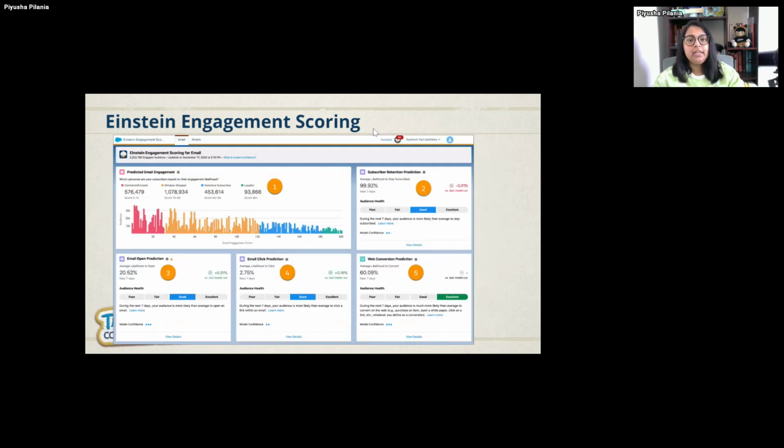Then we have Einstein engagement scoring. It talks about email engagement. It will also help you predict how much engagement you might receive with different types of subscribers. It'll also cover subscriber retention predictions, web conversion predictions, email click predictions, and email open predictions. So there are several ways through which you can improve your email using Einstein engagement scoring.